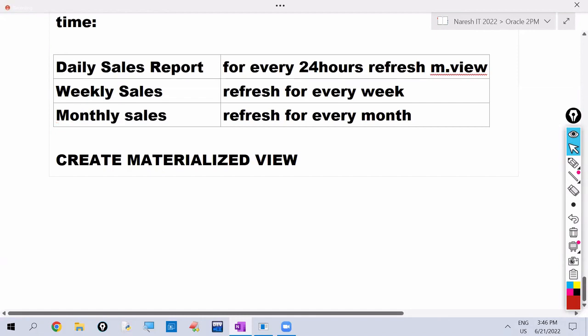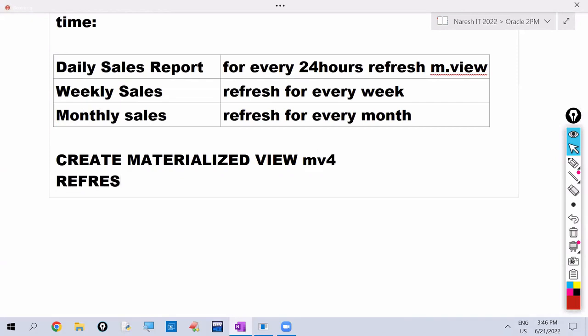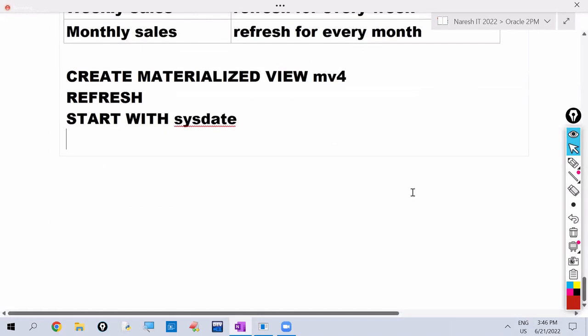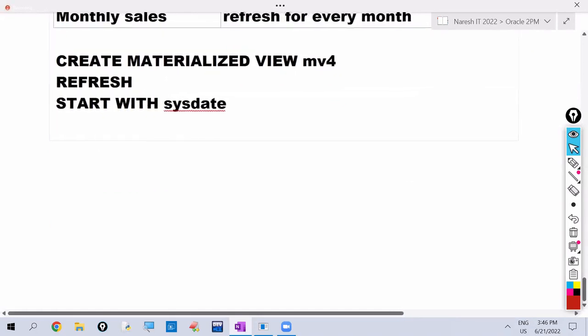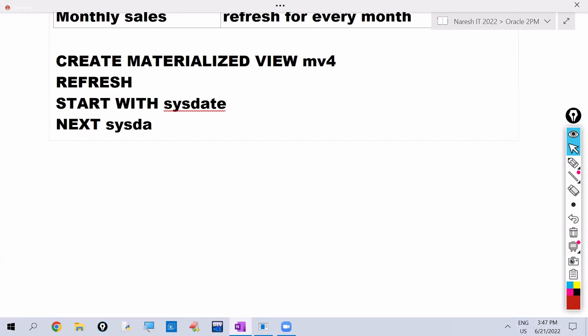Create materialized view, name I'm giving as MV4. Then refresh, start with sysdate. We use the start with clause here. So from this sysdate we are creating the materialized view. Next, when you want to refresh it, you have to tell here. After 1 day I want to refresh. So what do we have to write here? Sysdate plus interval expression: sysdate plus interval 1 day.